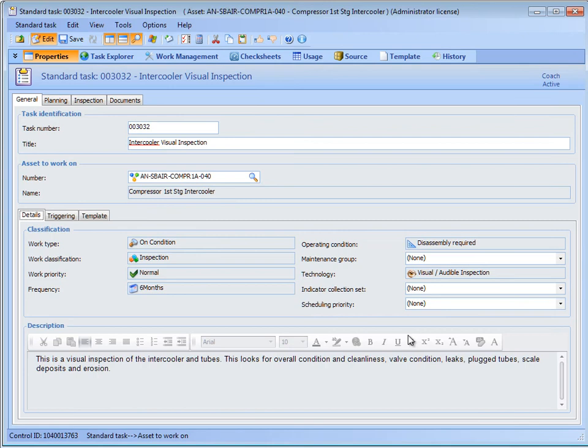The task number is automatically assigned. It can be changed if necessary, but the number must be unique. A standard task cannot have the same number as a task template. The title and task details from the template are automatically included on the new task. Note that some task details can be modified whereas others cannot.